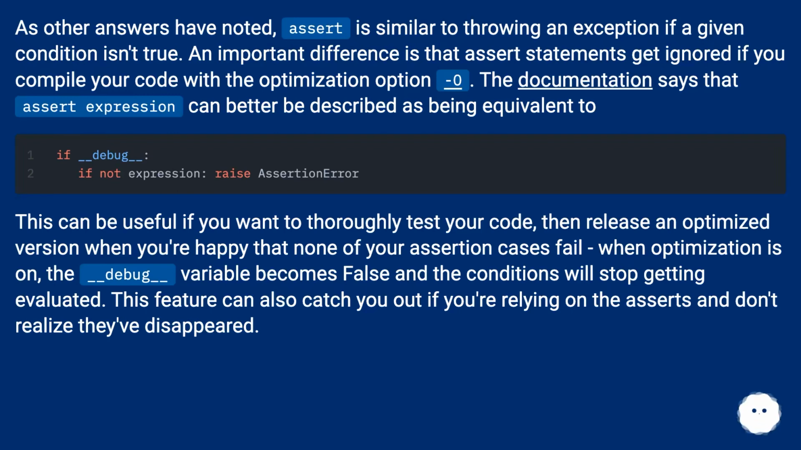When optimization is on, the __debug__ variable becomes false and the conditions will stop getting evaluated. This feature can also catch you out if you're relying on the asserts and don't realize they've disappeared.